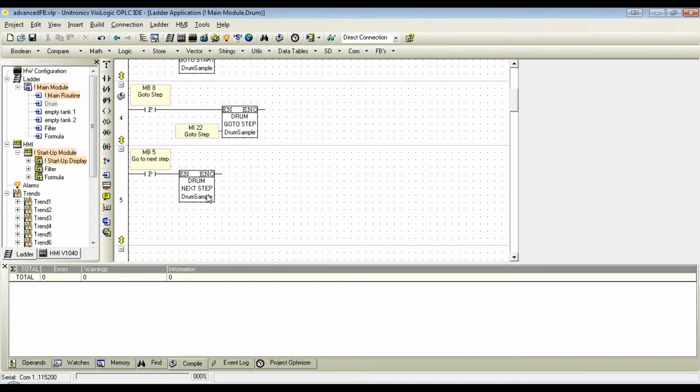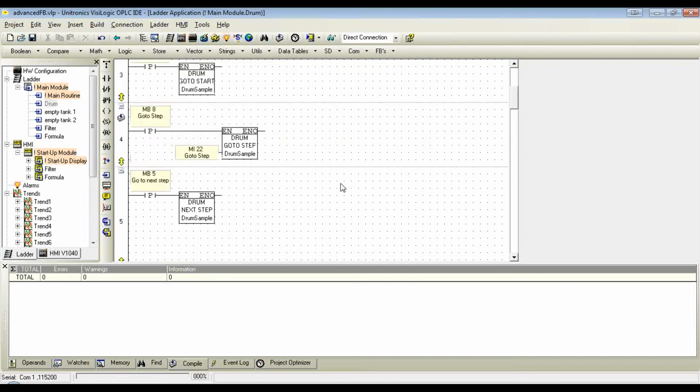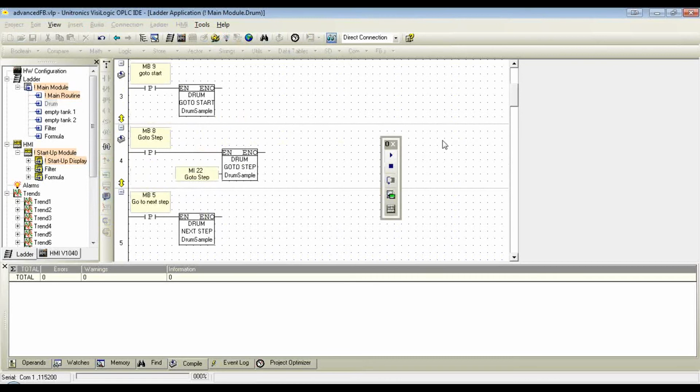On a similar note, we also have next step. Basically just advances forward. If we had all of our steps with 0 time, we could just use the next step function block to go through them one by one. Whatever step you're on, just immediately goes to the next one. So let's take a look at that again.